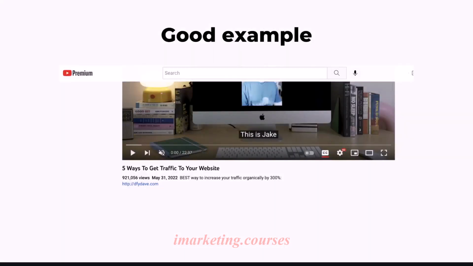And let me show you a couple of good and bad examples. A good example would be a video that talks about, for example, 5 ways to get traffic to your website. It attracts people who are interested in getting traffic to their website. They already have a website, they might be running a blog, or have their own business on there, and they're interested in how they can get more traffic, how they can get more eyeballs.